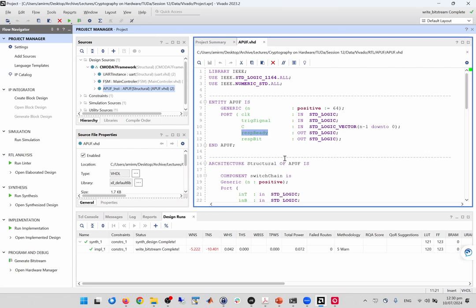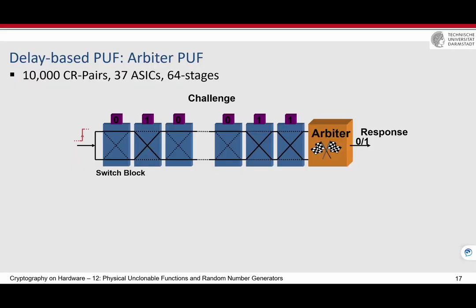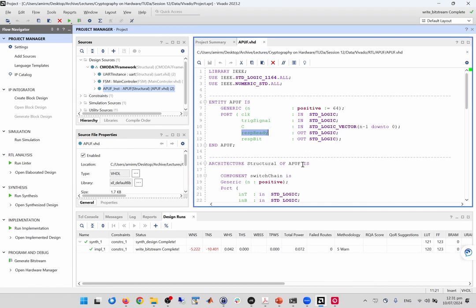Why do we need this? Because you don't know how many clock cycles and how long you should wait. Then you need 1 bit to say the response is ready. But how can you say the response is ready? If both of these lines are 1, it means that both have arrived there and the arbiter made the output, then you can take the output.